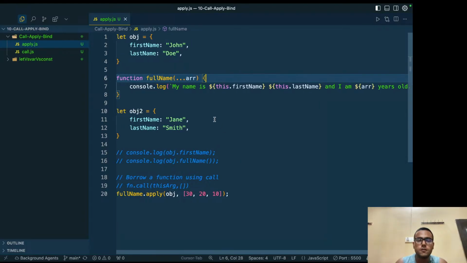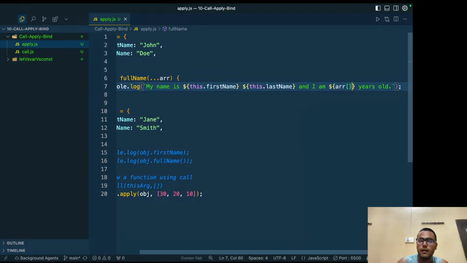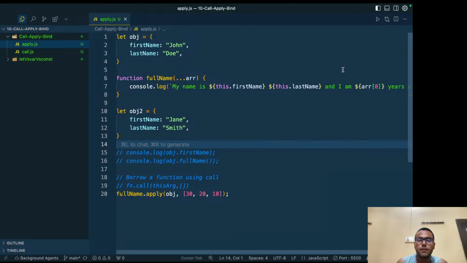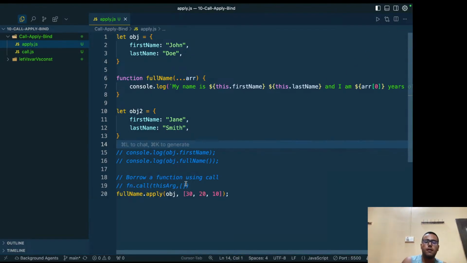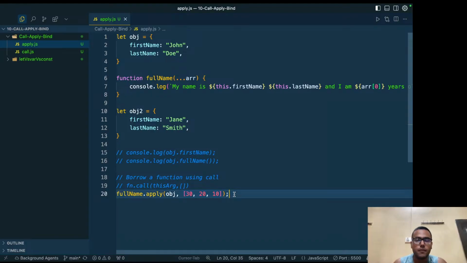So you will spread the parameters in the arguments. Then you can say array of 0 as my first name, age. So the difference is that arguments will be passed as an array, and then you can spread them and utilize that array. That's the difference between call and apply.